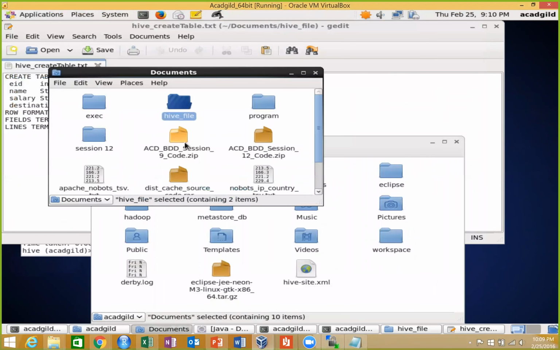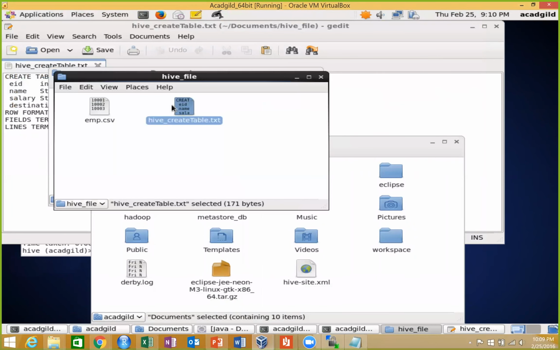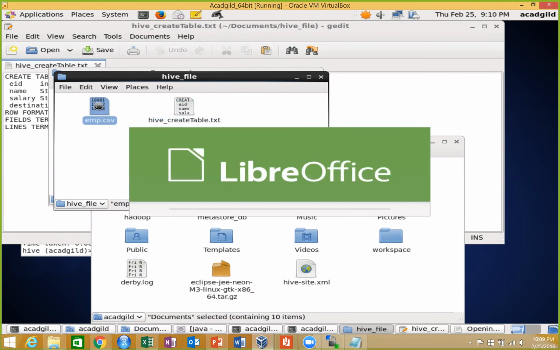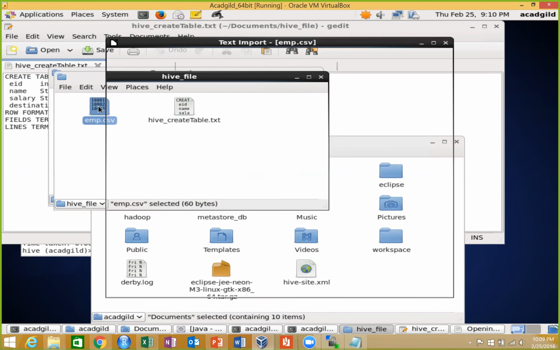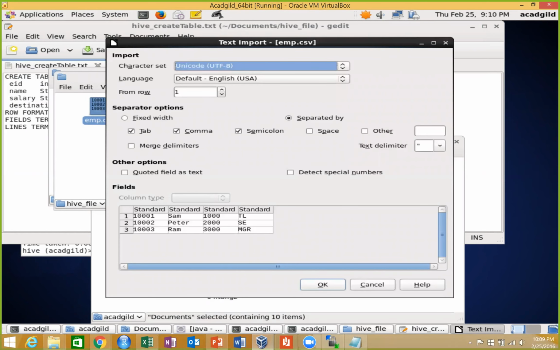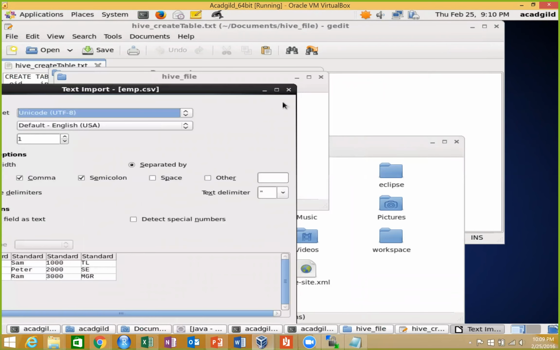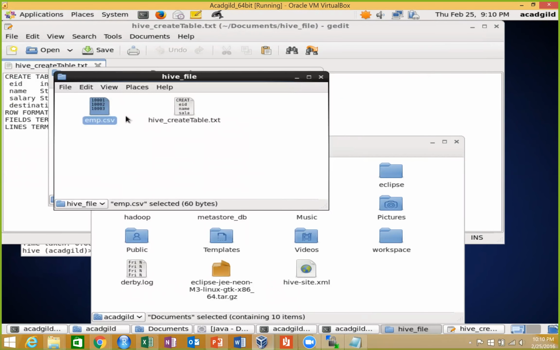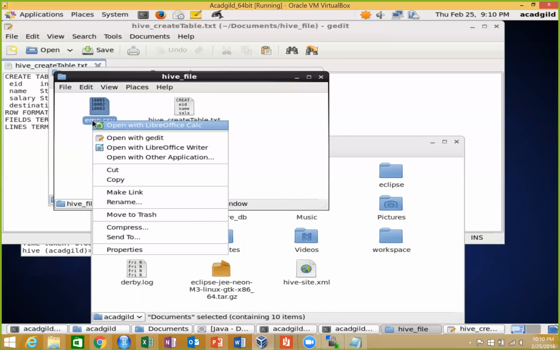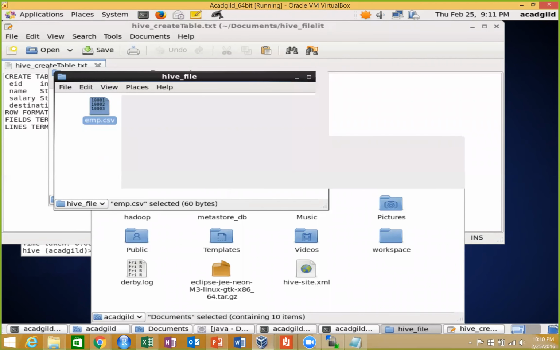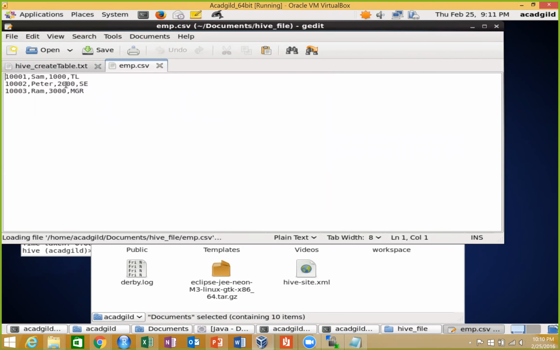So let's pick up that guy from here. Hive file. Inside Hive file, now you should be able to see a CSV file. I don't want to get this opened by LibreOffice and all. Let's open it with gedit or something of that sort. Open with gedit, yeah. So it'll give me 1001, Sam, 1000 and TL.